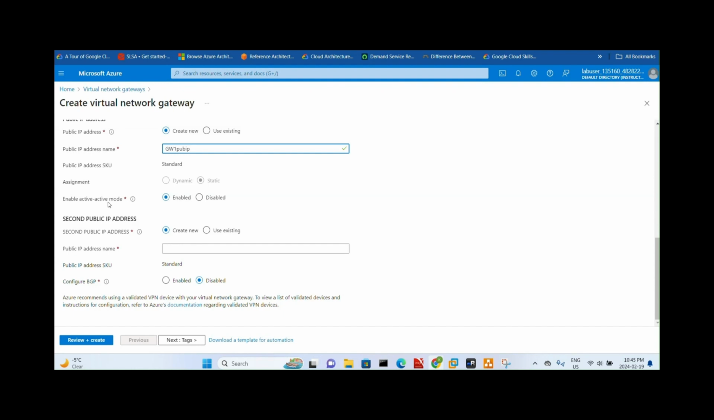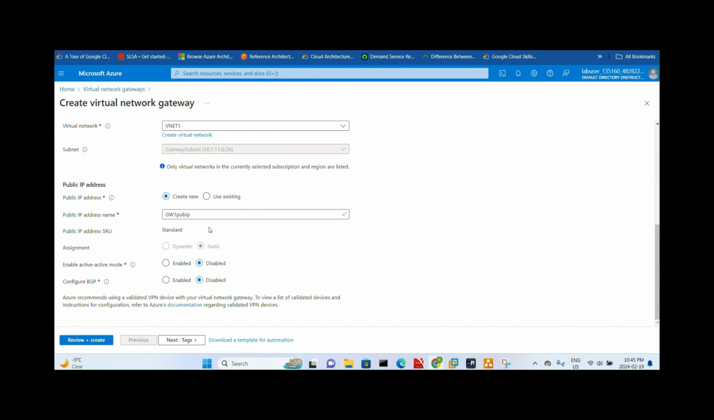and there is another option, which is that if you want to have a production environment, it's highly recommended that you deploy the virtual network gateway in active mode. But since this is a demo, I'm actually going to disable the active mode for now.